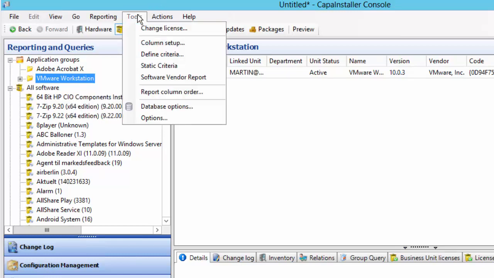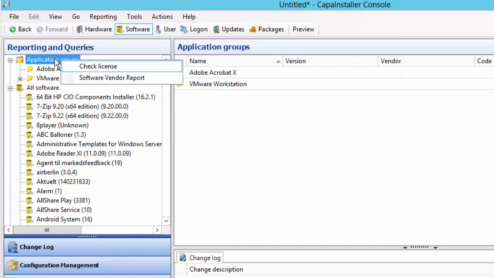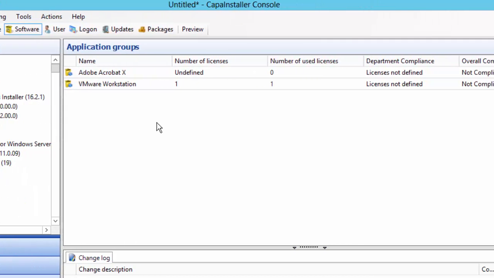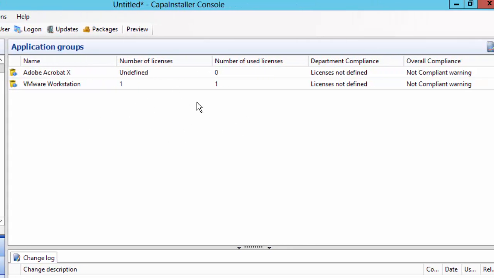So what I then could do, I could try to make a license check on all of my application groups by clicking this check license. And then I can see how many licenses I have and how many are being used. So in this way I can get information about whether I am license compliant in the environment. This report I can of course export. I can upload it to our reporting services, just as information like all the others.